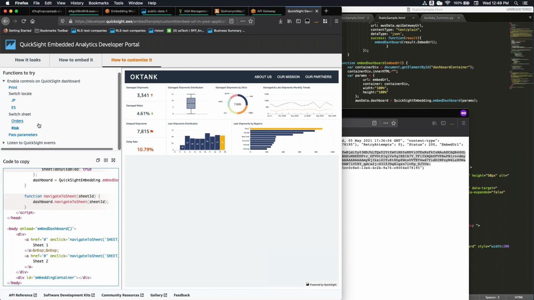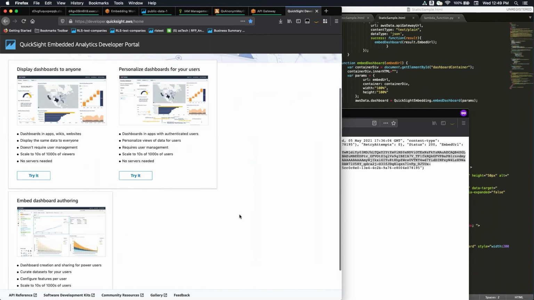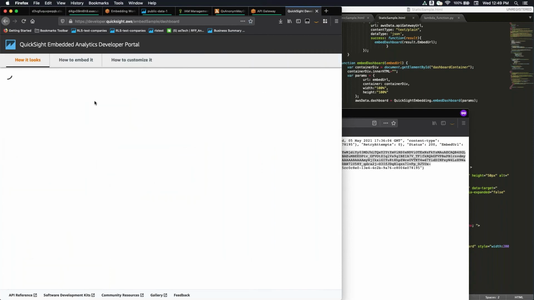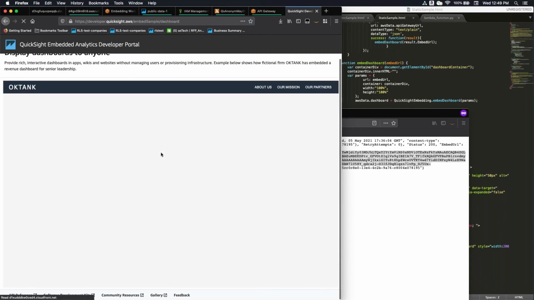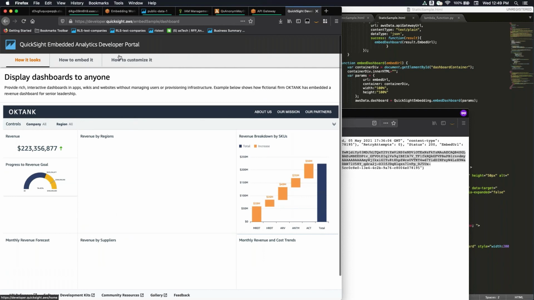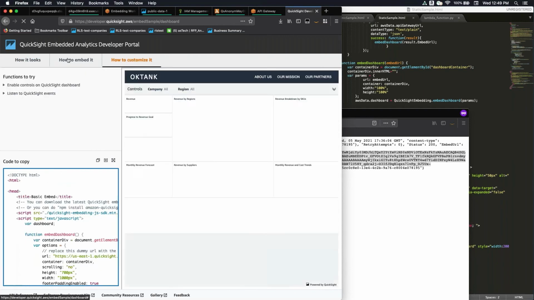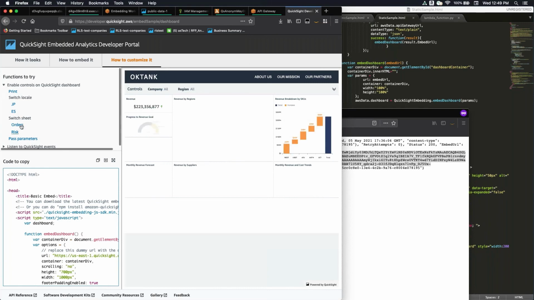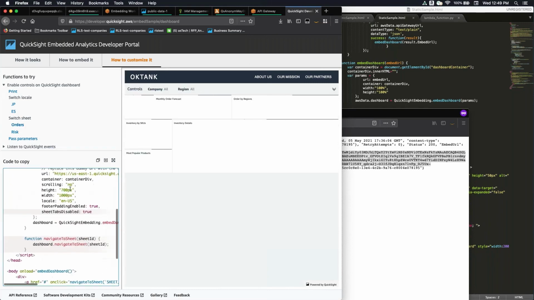So the developer portal shows you the different levels of customizations and actually the whole process of creating an embedded dashboard that you can utilize in your application. Now, this is for user-based embedding, and we also have samples for anonymous embedding, which we discussed today. It shows you how it looks, it shows you the steps, and even it shows you the different customization options you can have at your front-end application.